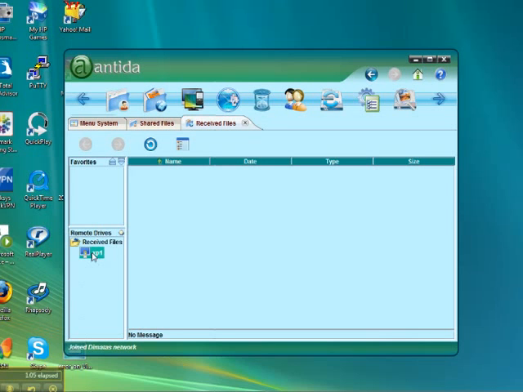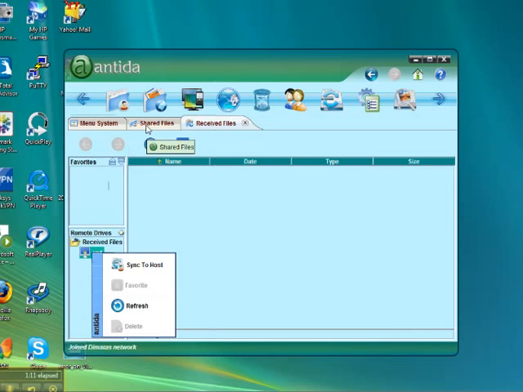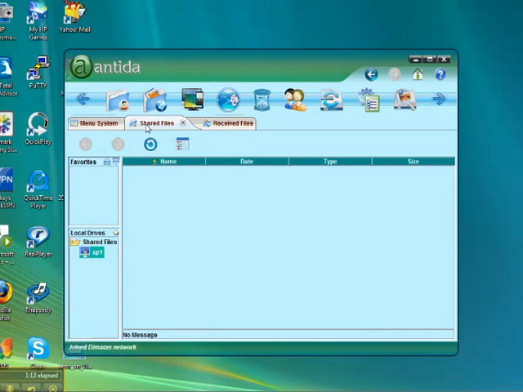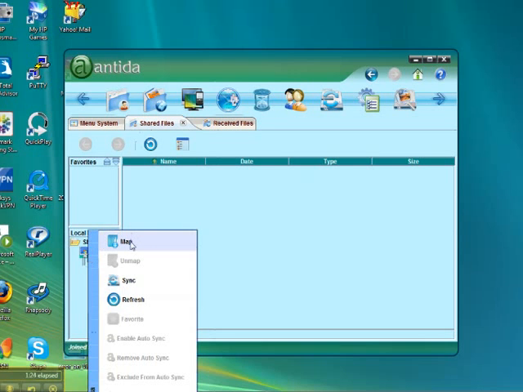To send any file or folder to this device, a user has to do a right click on the device and he can send any file or folder. We have to go on Shared File, and the user actually will right click on the shared files and he will map any file or folder he wants to send to another side.